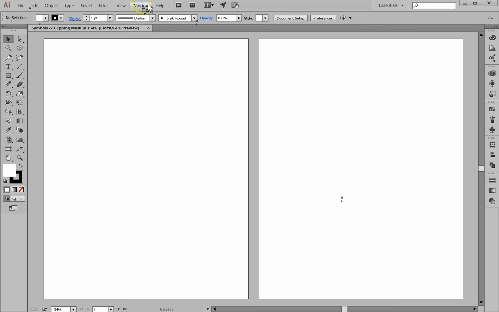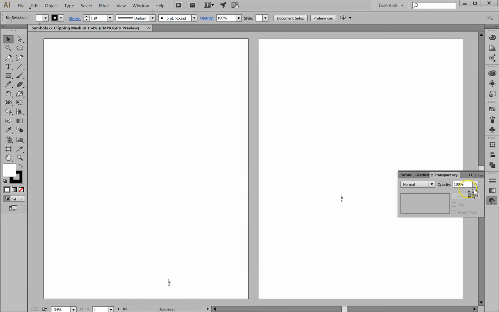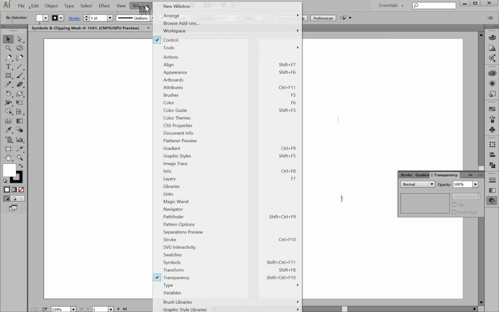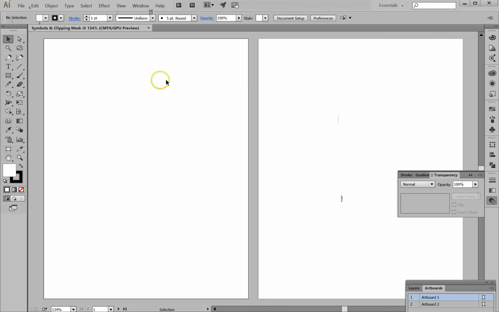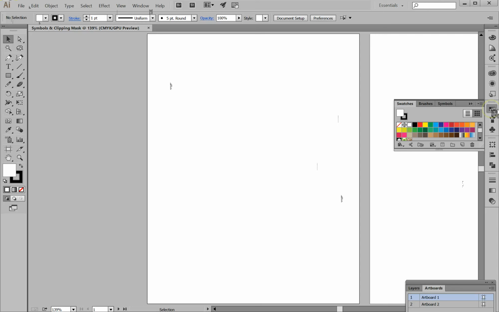Let's make sure that we have visibility for all the tools we're going to use. Make sure transparency is selected. And then let's go back up to Window, make sure we can see artboards. And the first artboard is highlighted and we can see it right here. And what we're going to use today is we're going to learn more about our symbols tool. So I'll show you several different ways in which you can locate your symbols tool. When you click on swatches, you can see swatches, brushes, and symbols.